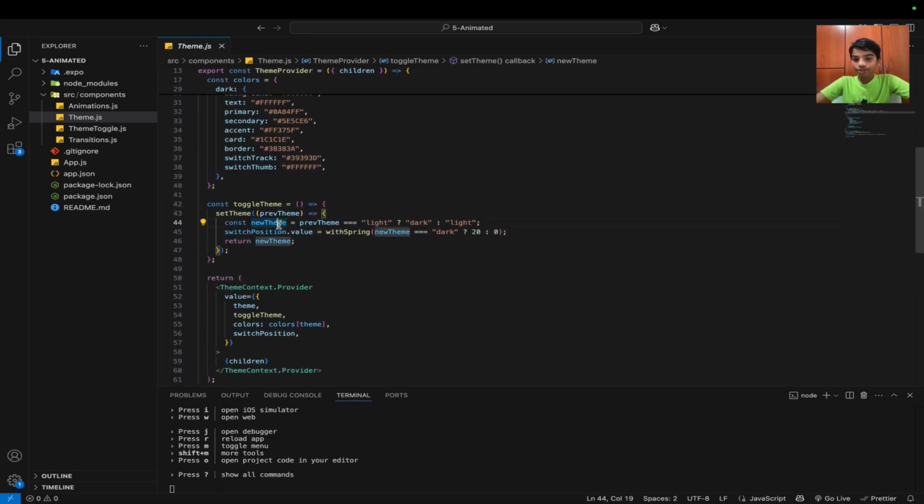We're saying const new theme equals previous theme. We're checking if it's light, then we switch it to dark, otherwise we keep it as light. Now over here you may ask why we're keeping it as light. Because if this light is not true, then it's obviously in dark mode. So that's why we want to switch it to light mode.